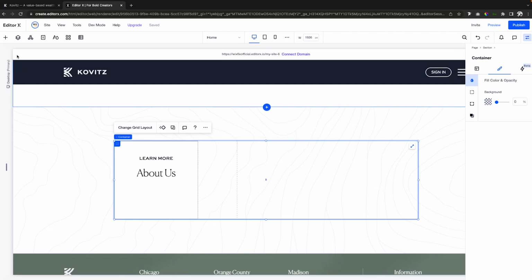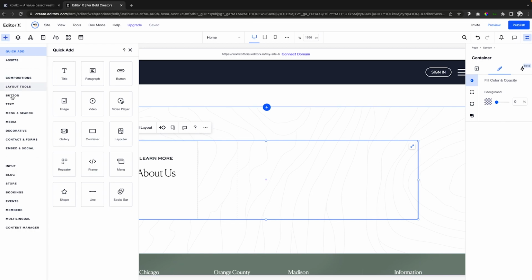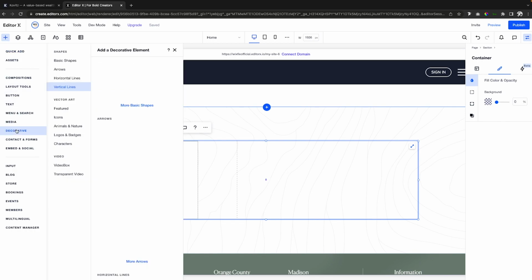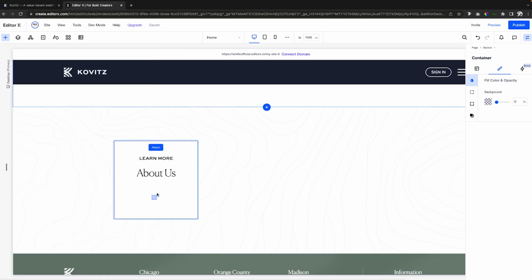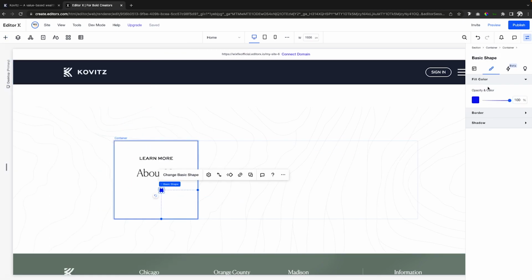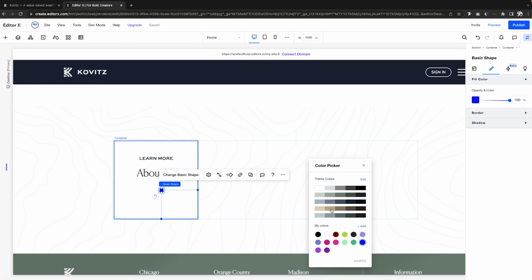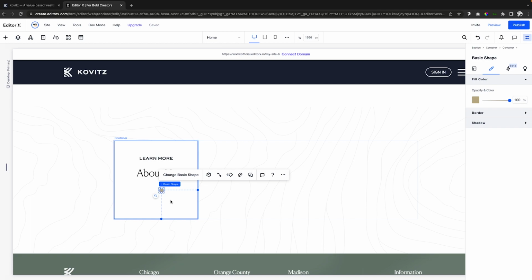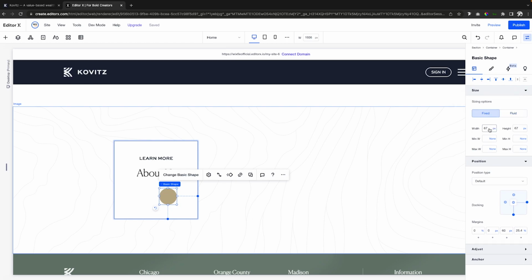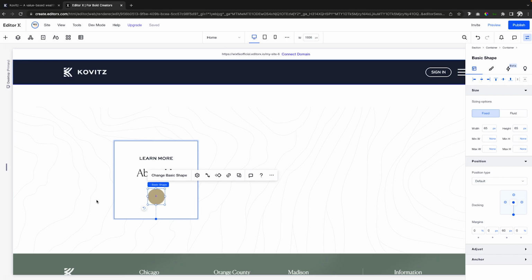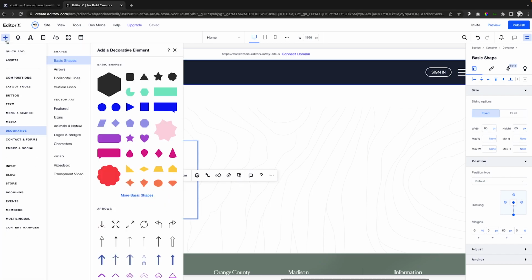So let's go over to add decorative, and let's just go ahead and choose a circle. So we'll choose this one right here. We'll go ahead and set the color to this beige color. Make the size about 65 pixels. So let's actually just set this to fixed sizing. And we'll set it to 65. Make sure it's centered.